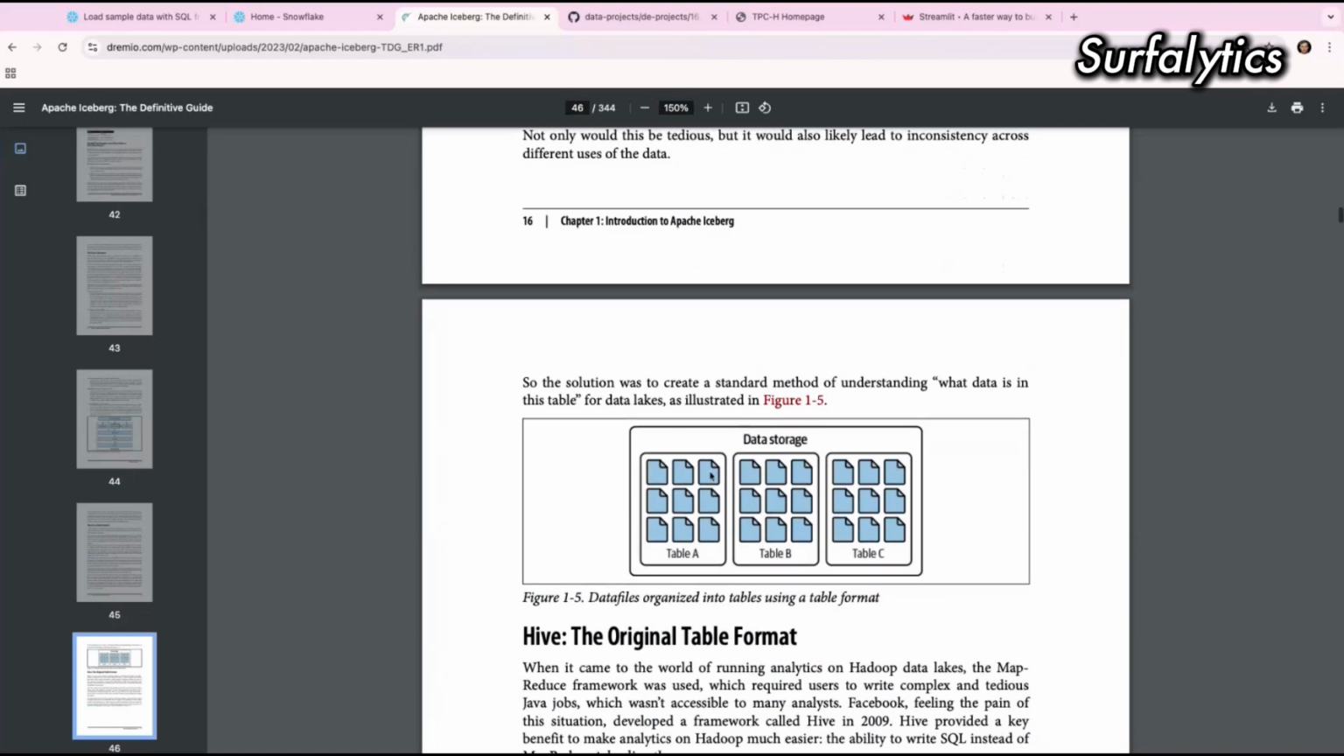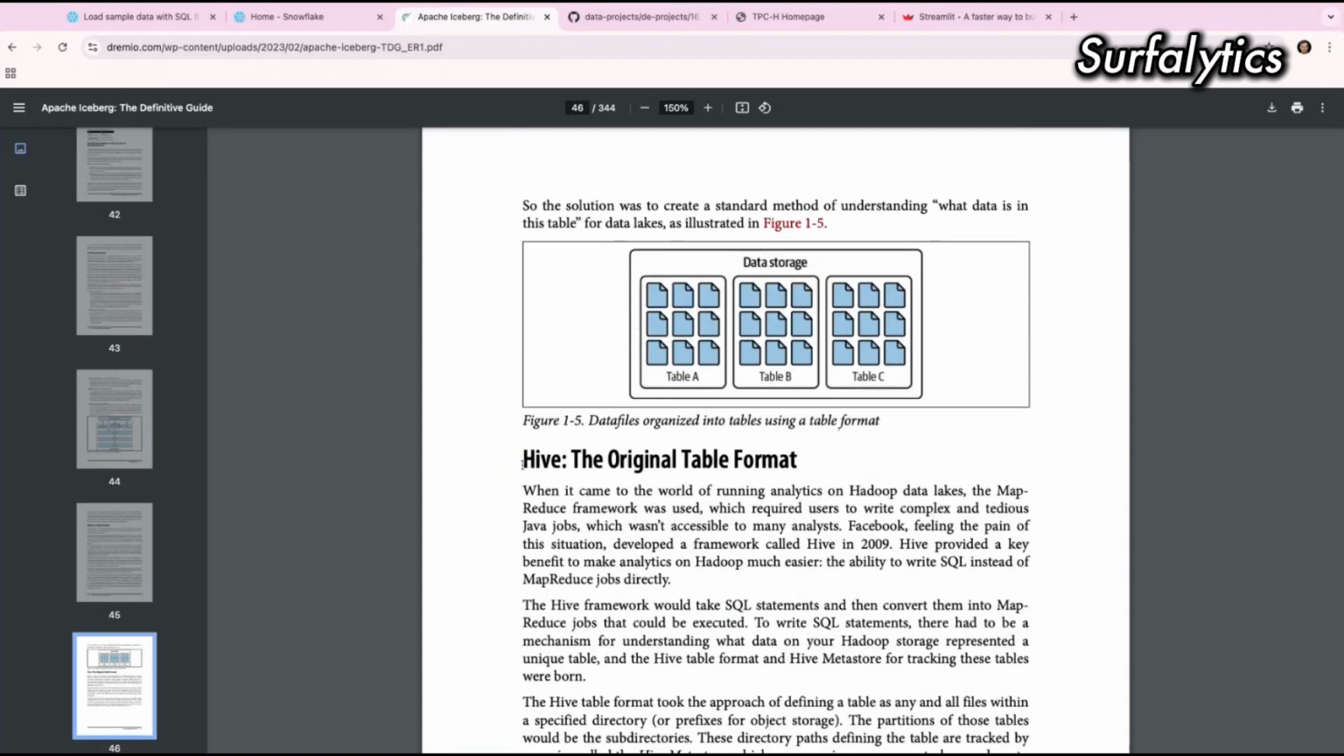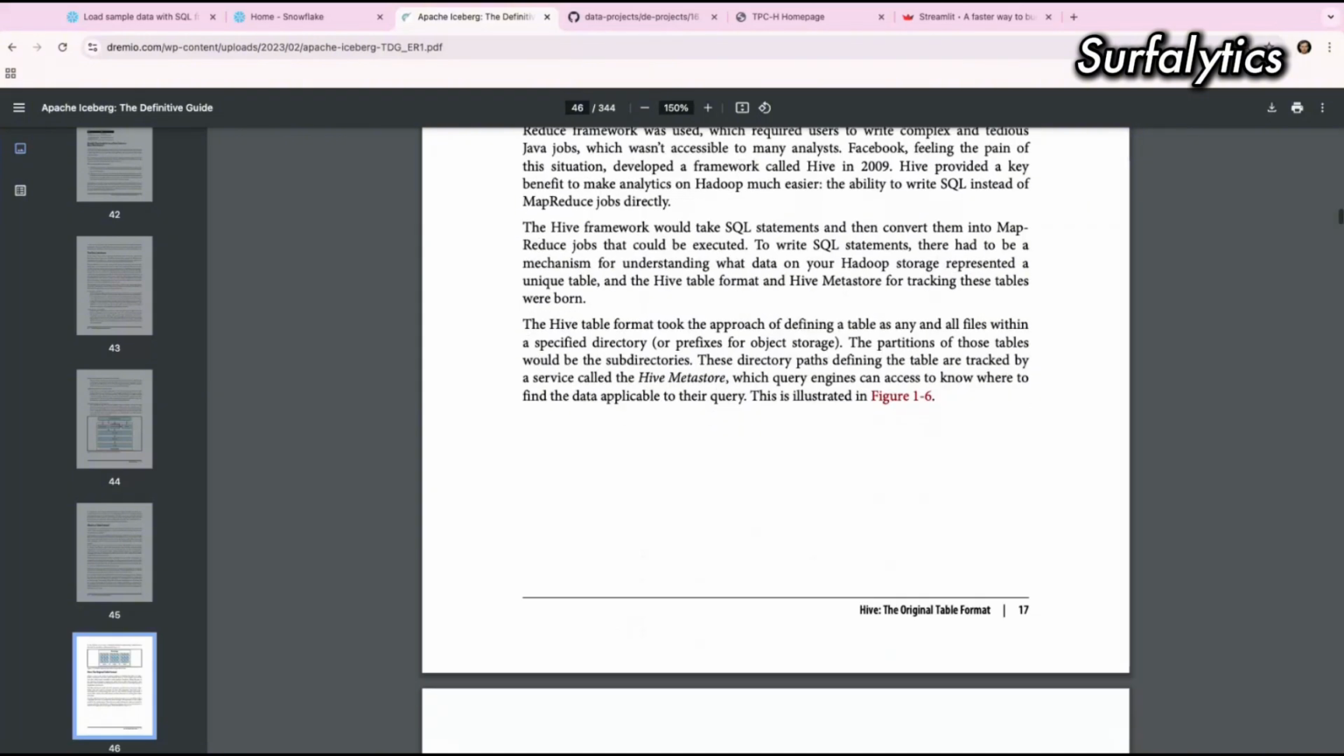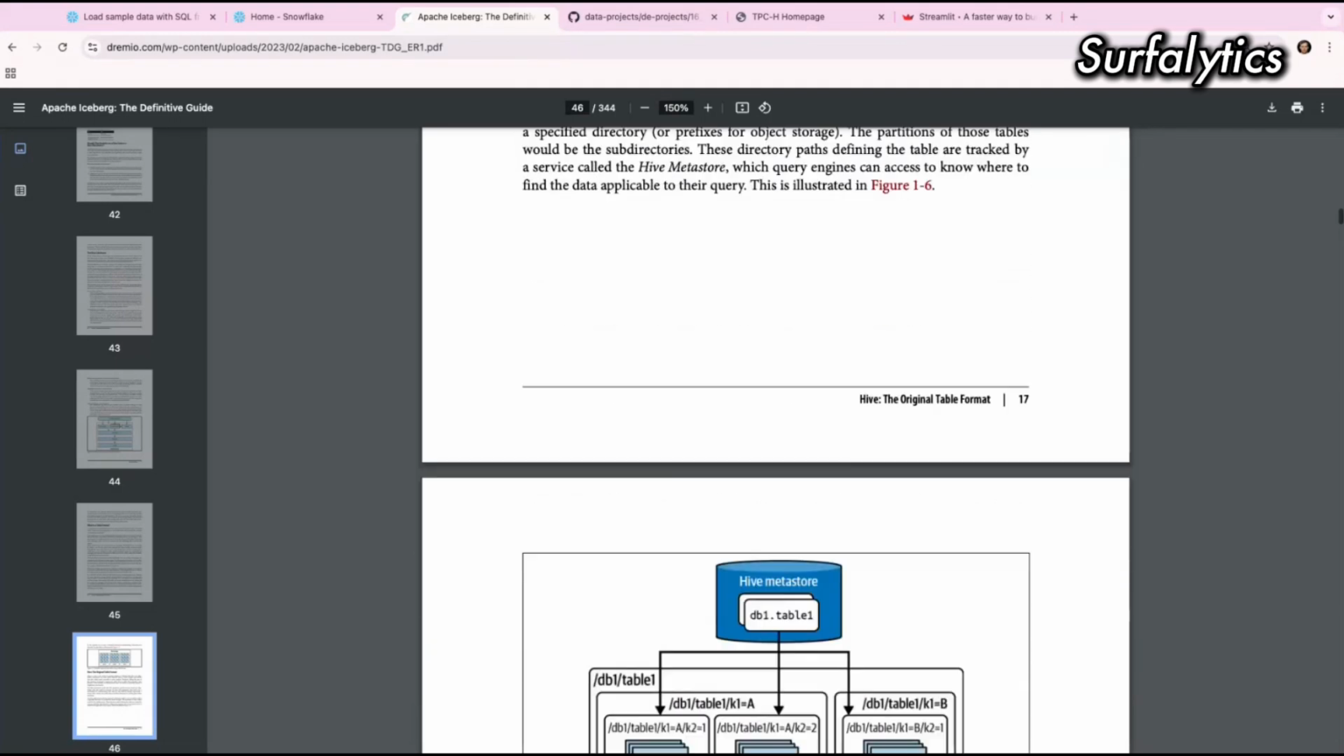This is just an example of how things are organized in a data lake or lakehouse. Imagine you have a folder, inside the folder you have files like your Parquet files, and this is your table. The original table format that everyone used, and still uses, is Hive, and it's the default for everything. But it has lots of limitations.